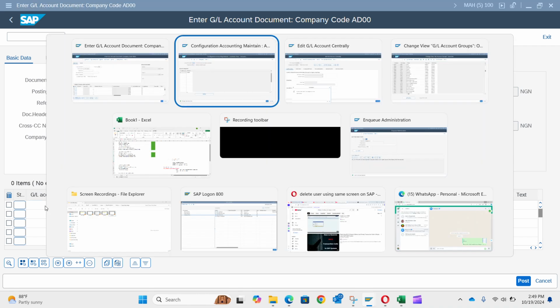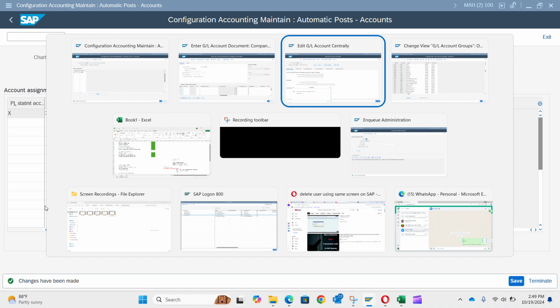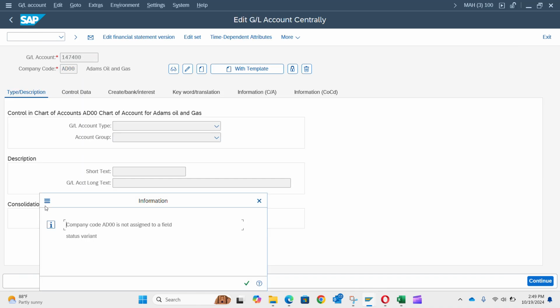However, we are not done yet. Now we thought we were done, right? We imagined we just needed to go ahead and create our GL. Now it's flagging an error that the company code AD0 is not assigned to a field status variant, right? It's telling us that we need to do this before we create this GL. So what is a field status variant? That's the question. And where do we create it?